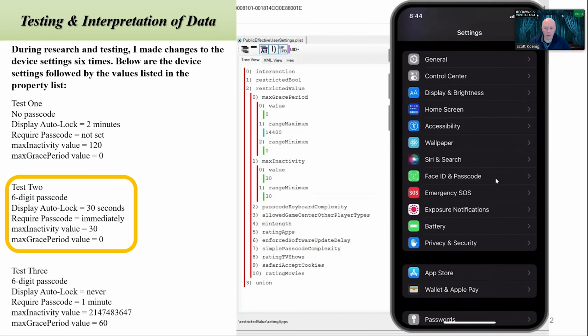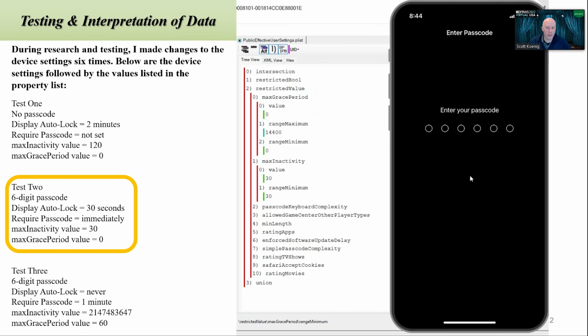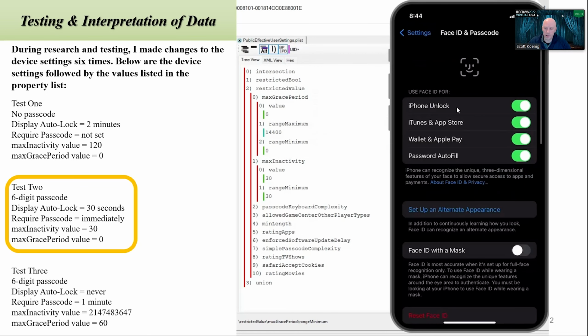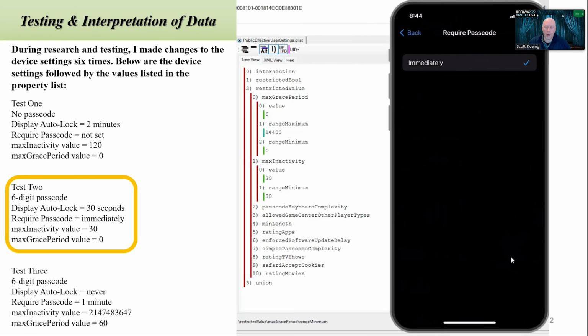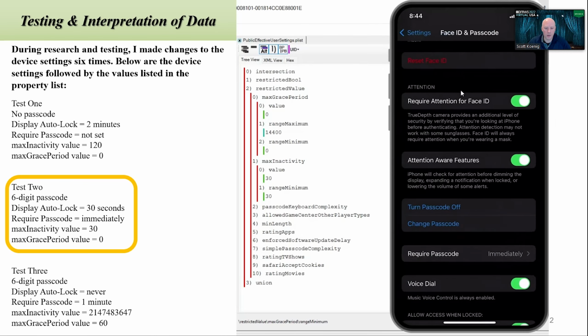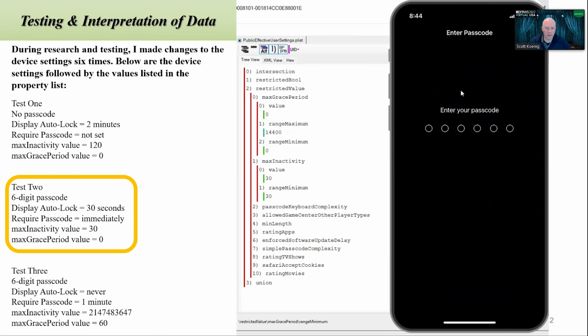And then we'll back out and look at the Face ID required passcode, which we can indicate there. It's the max grace period. And we can see that that value, that biometric face lock is turned on. We now have a passcode and it's set to immediately. But notice there aren't any other settings there.